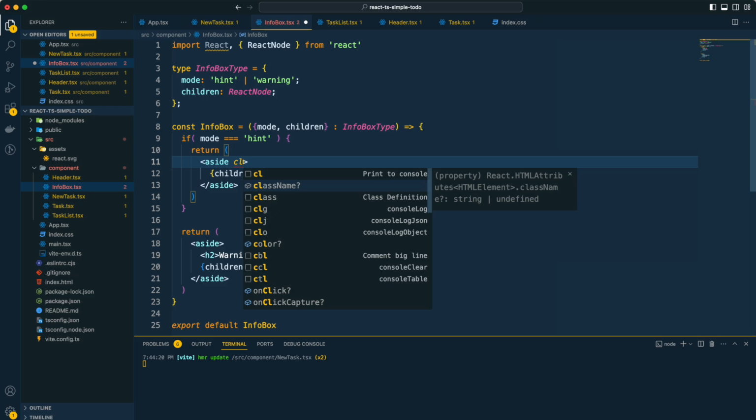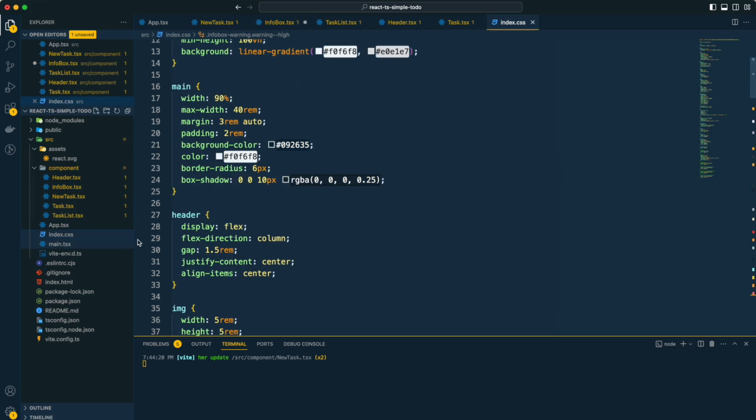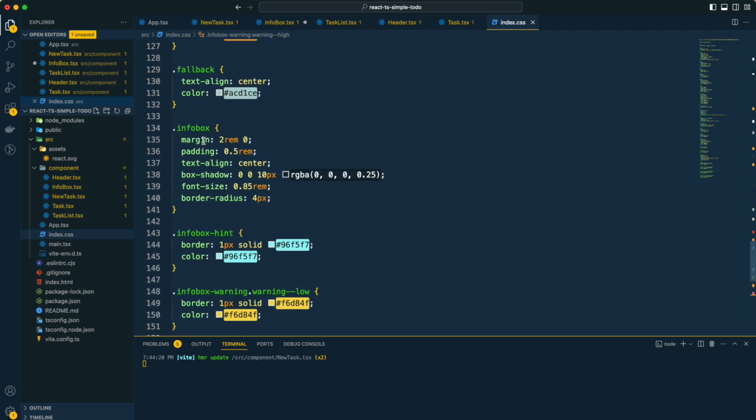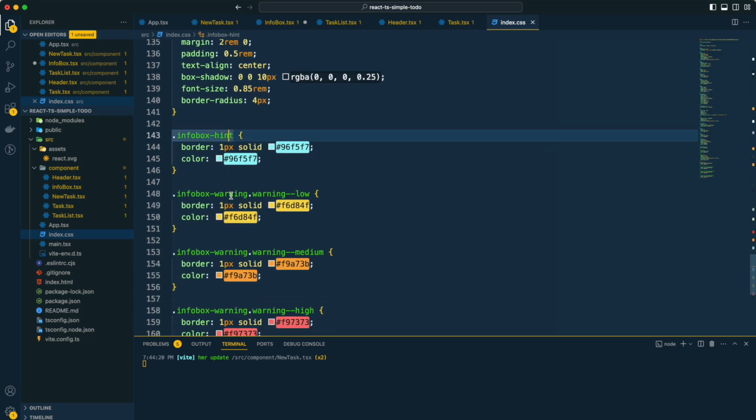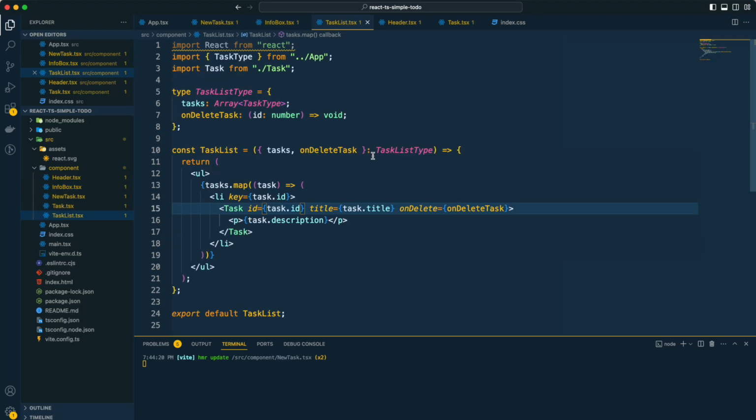So here let's add the class name, and these classes have already been added here in the index CSS. So here we have infobox-hint and infobox-warning. So those are the classes I'm going to use. It would be first infobox, then infobox-hint for the hint mode, and for the other mode, which is the warning, it would be infobox and infobox-warning. Save this one and let's use it in this task list.